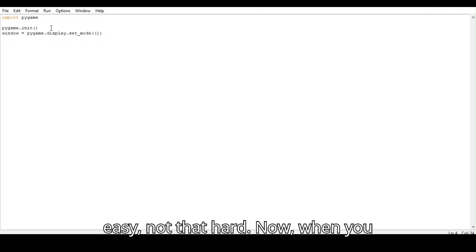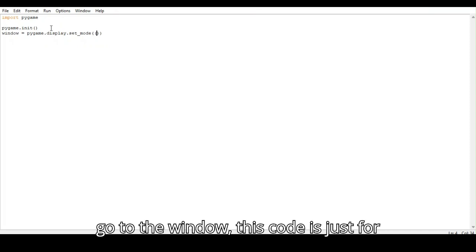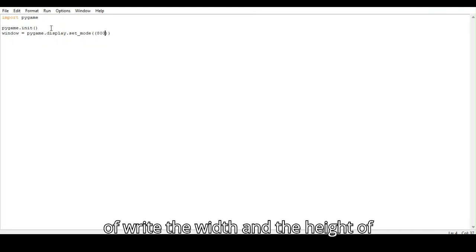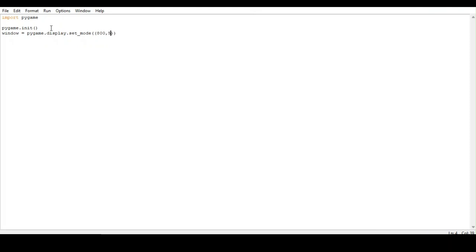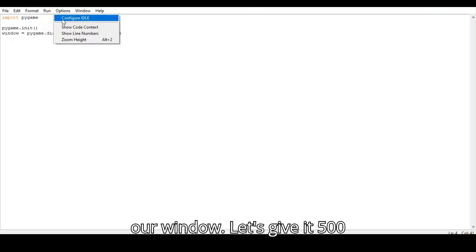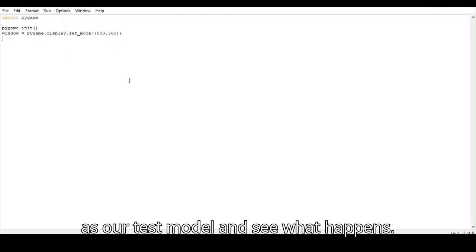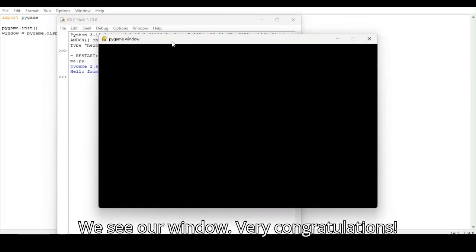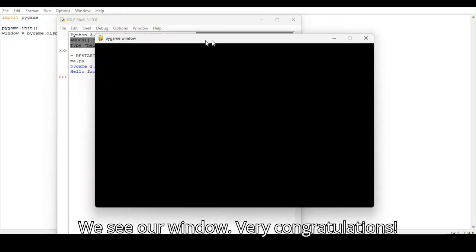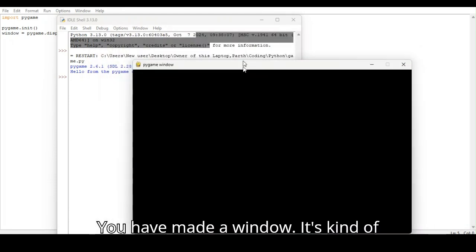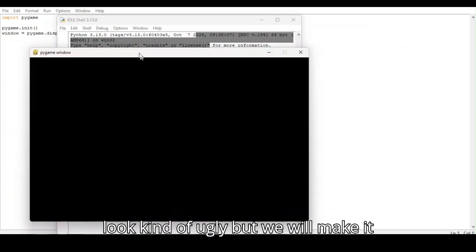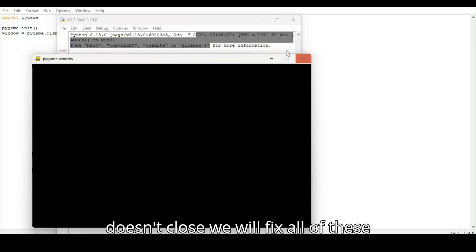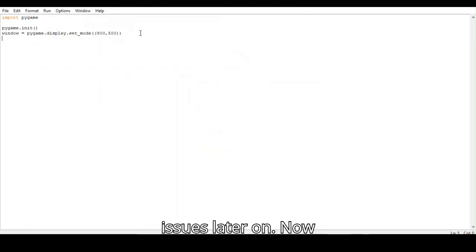It's not that hard. Now, when you want to make the window, this code is just for the window. Inside the brackets, you write the width and the height of our window. Let's give it 500 just as a test and see what happens. We see a window. Congratulations. You have made a window. It's black and doesn't have anything and also looks kind of ugly, but we will make it good. First, when I click this close button, it doesn't close. We will fix all of these issues later on.